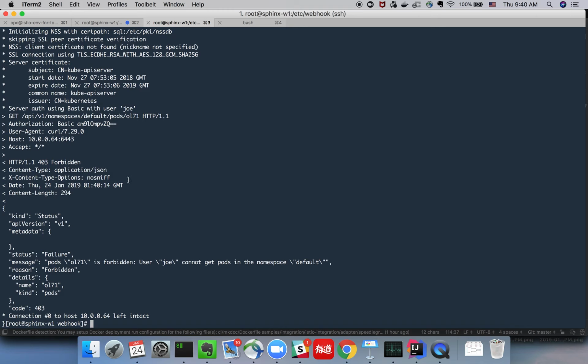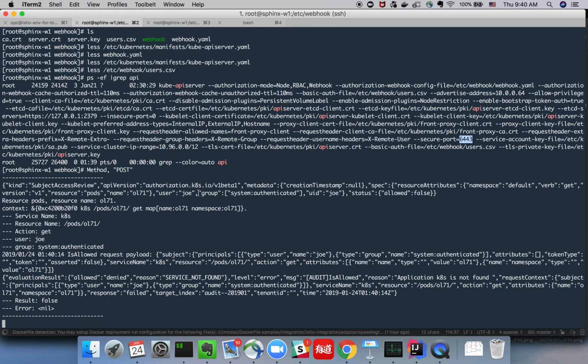Okay, you can see that our request has been rejected. Since the Speedle service is started in this console, you can see the output given by Speedle and the webhook server. And this is the result: allowed is false, denied, and the reason is service not found.